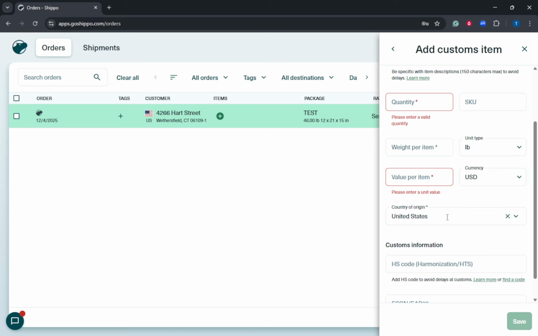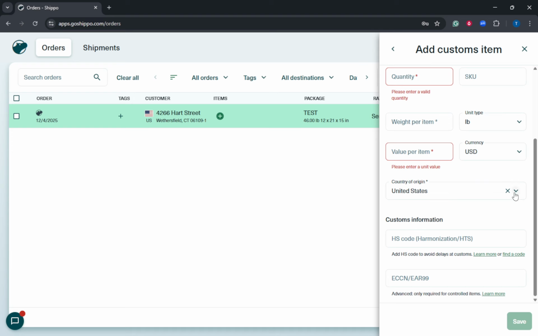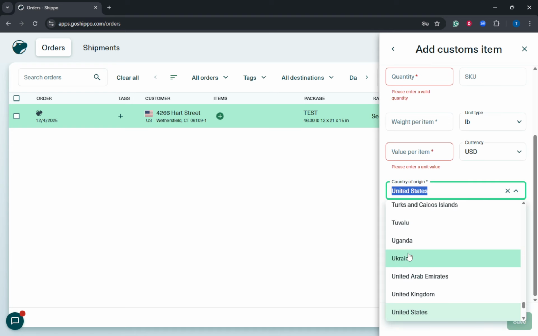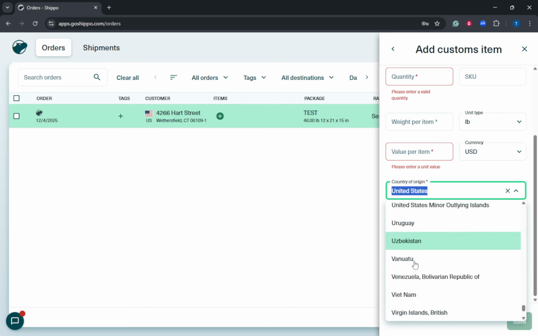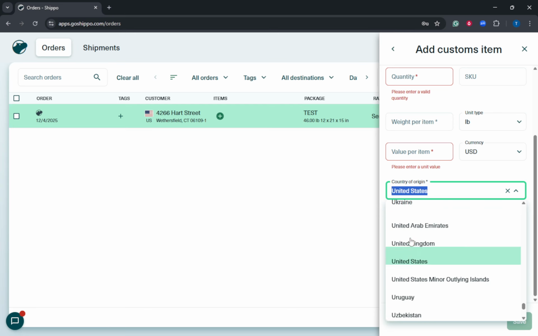Specific, honest details reduce the risk of customs holds, so avoid generic descriptions, double-check your units, and keep currency values consistent with your order records.